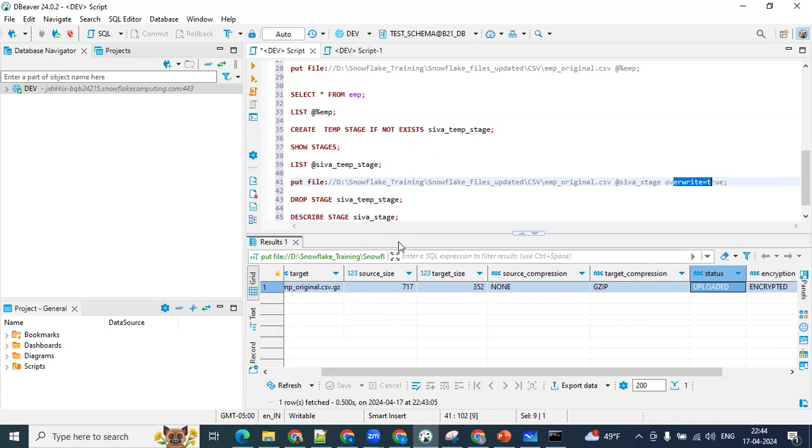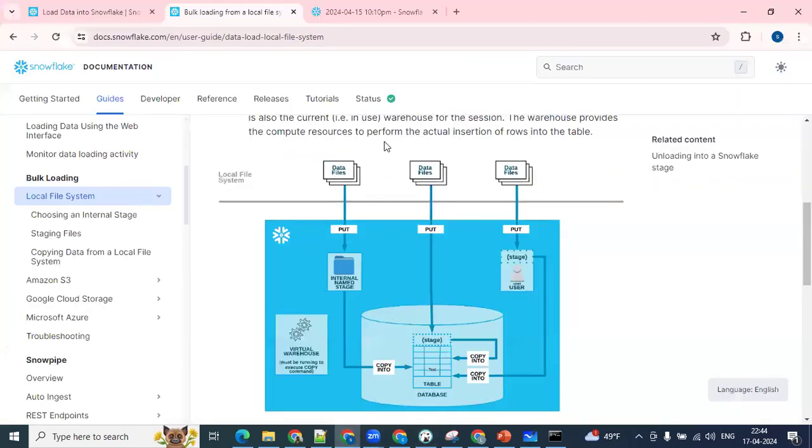Shiva, the user stage we cannot create and delete, right? When we remove the user, then it will be deleted. Yes, in that case only it will be deleted. Any other question?